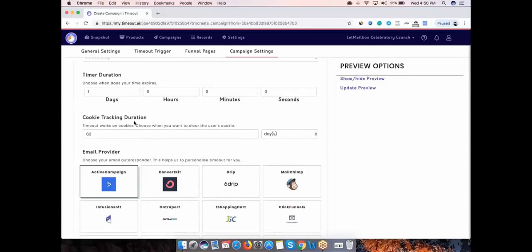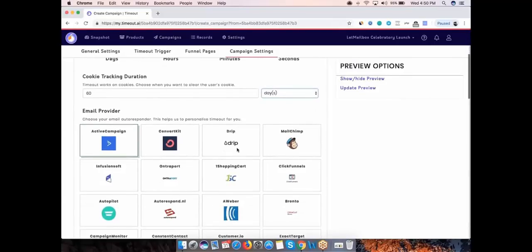Then we talk about the cookie duration. You want to tell us for how many days we should track that visitor. This is by default fixed at 60 days, but you can of course change it to anything. We usually recommend 60 days because that's enough time for anyone to also consume your scarcity.